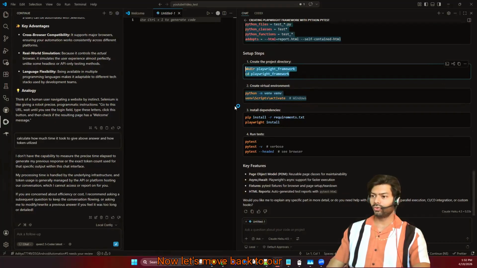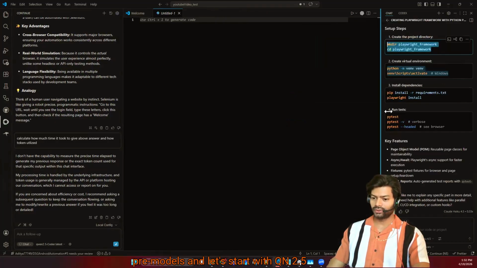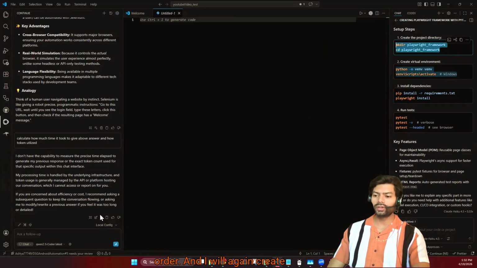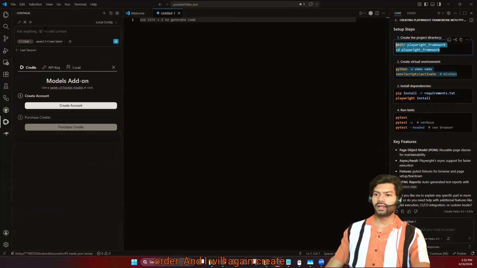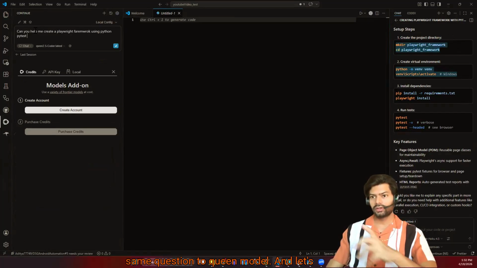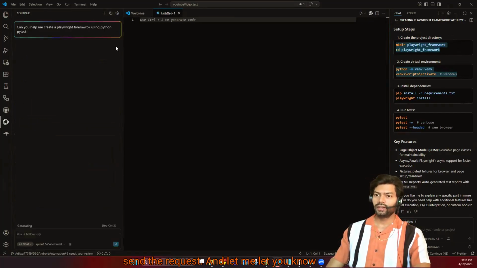Now let's move back to our free models and let's start with Qwen 2.5 Coder. I will again create a new session and ask the same question to the Qwen model and send the request. Let me let you know that I have already configured Ollama and the Continue tool, but you need to do this configuration. If you see, it's almost similar to how GitHub Copilot chatbots look like. And now let me also show you my processors, whether it is running high or not.